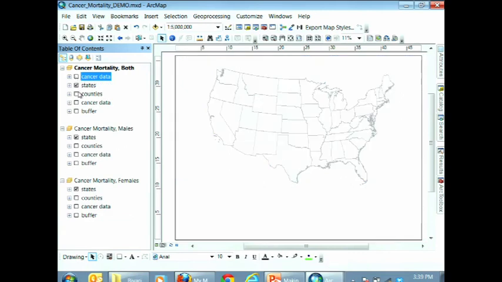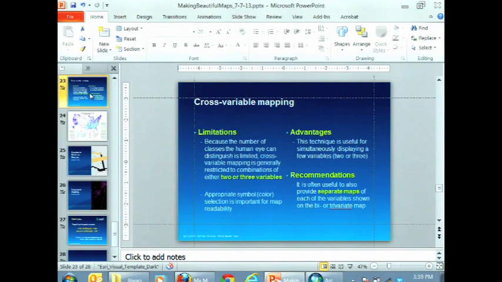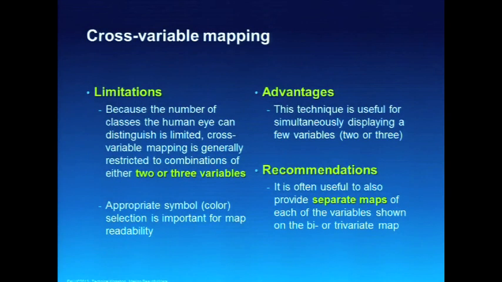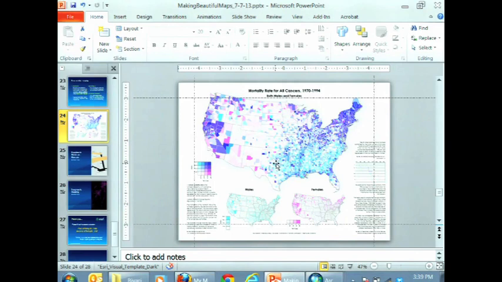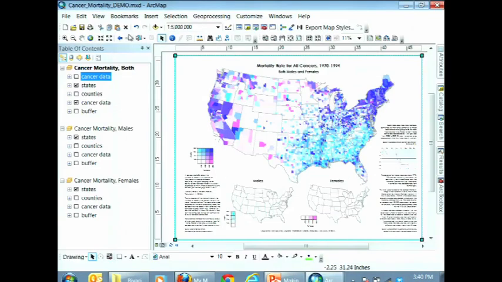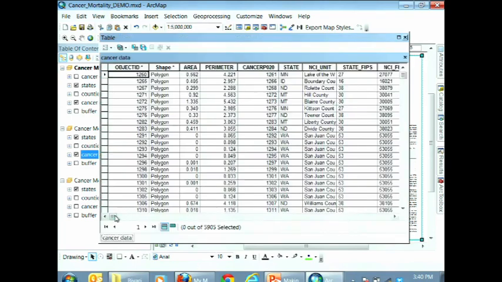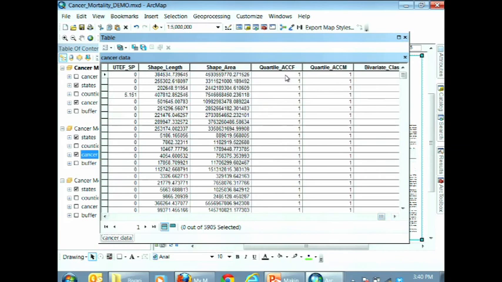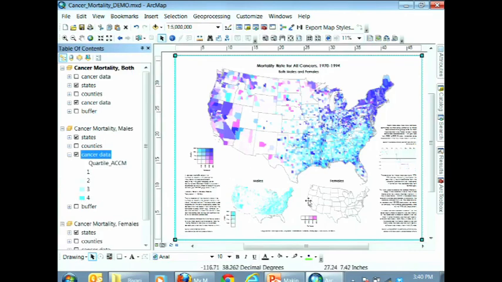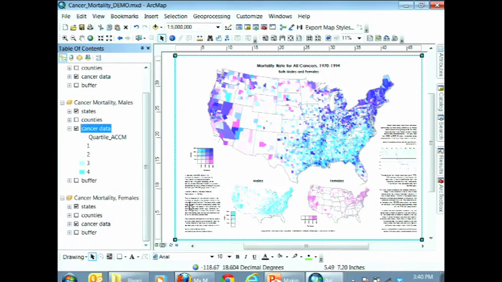Now, the other thing is, I'm going to turn that off and turn on my original data. If you remember, I mentioned that it's useful to create separate maps for the variables that are being displayed on the bivariate or trivariate choropleth map, right? So when you have that second method of constructing the bivariate choropleth map, don't forget that you've also got in the data already the quartiles for each of those distributions. So you can use that as a way to symbolize each of those two individual maps. So there are my individual maps that are going into creating the main bivariate choropleth map.